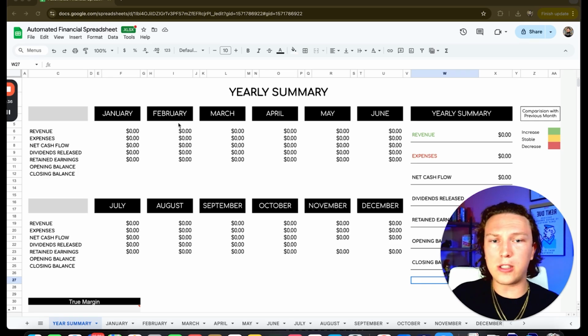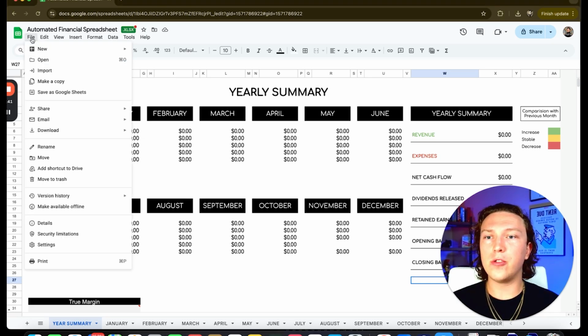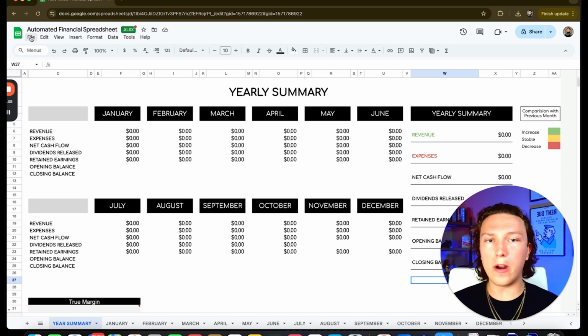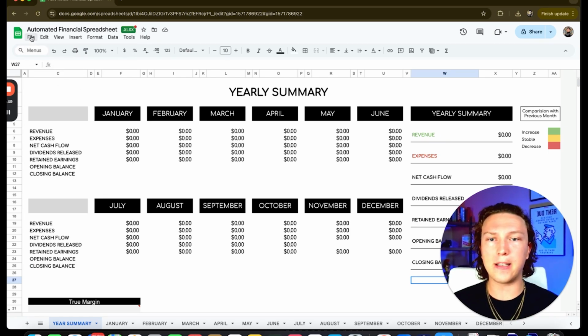So this is what it looks like when you go. So first thing, as always, make a copy. So simply go to File, Make a Copy. You won't have editing access from the one in the description, but simply go File, Make a Copy, and this whole thing is completely yours.